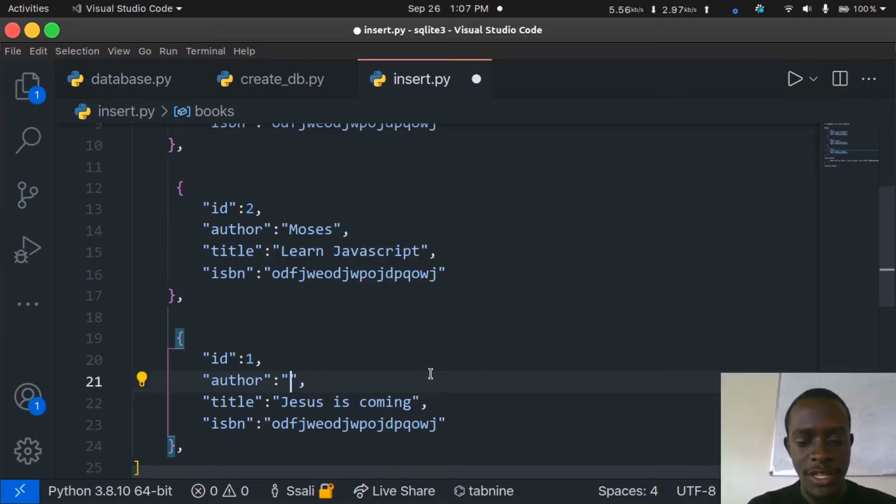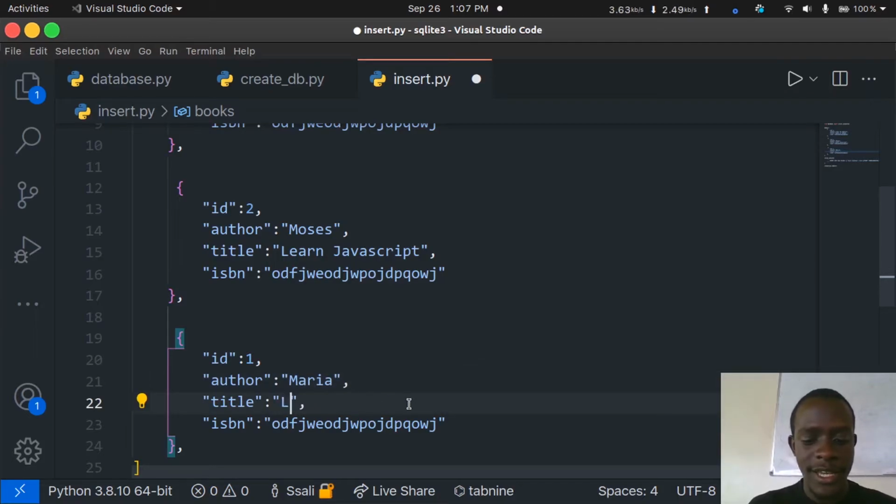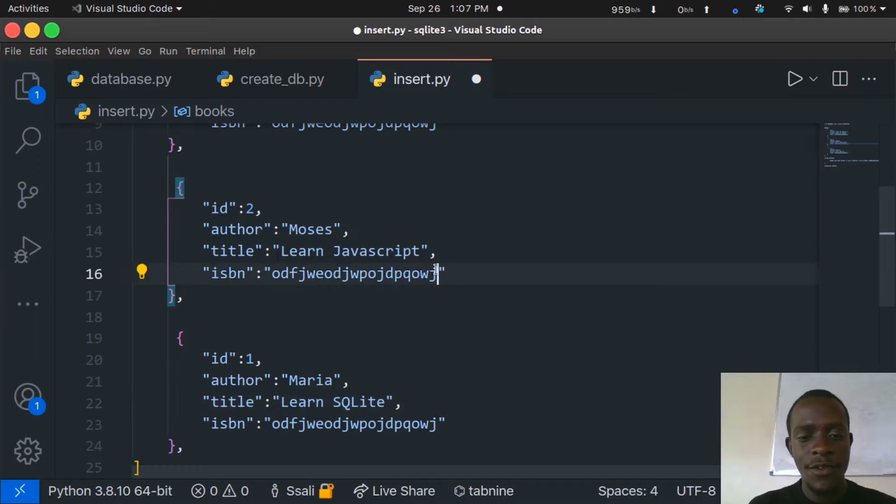So we can say that this is going to be Maria, the author, and then we say, let's say, Learn SQLite. So right here we have these different books. Now we can loop through this list and add this dynamically.